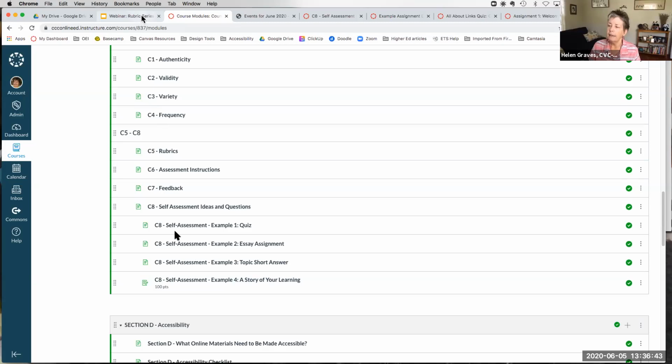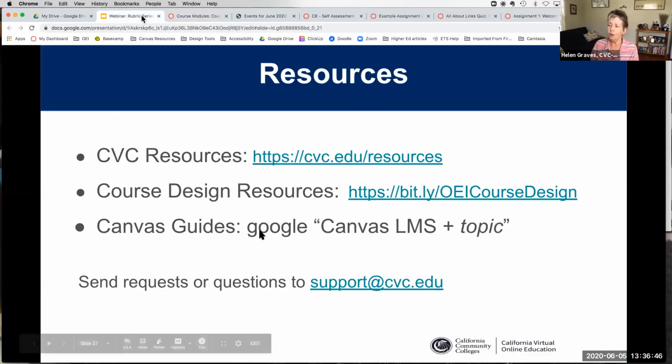And the other thing, and I think I shared it earlier, but I just want to make sure I do, Canvas guides are fabulous. I really find them helpful. They have a very big index of guides though, and it can sometimes be a little cumbersome to find the one that you want.